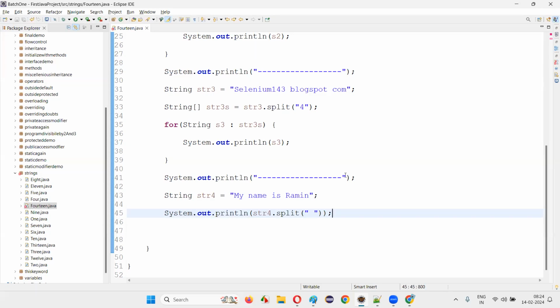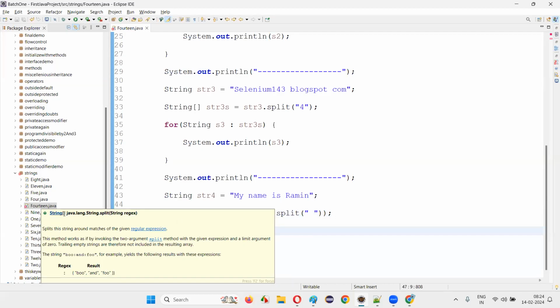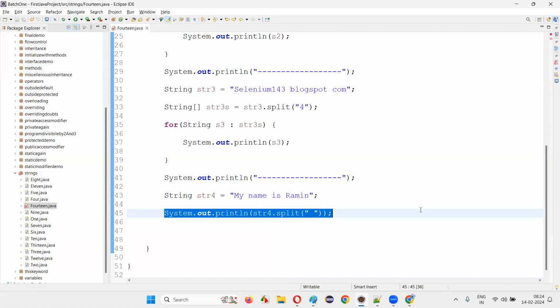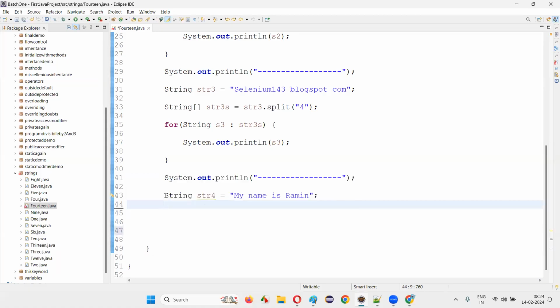Yeah, because its return type is array, no? We have to store it in an array. Yes, string array, it's unable to print string array. That's it. Simple words. Okay. Yeah, that's the thing. It's not possible.